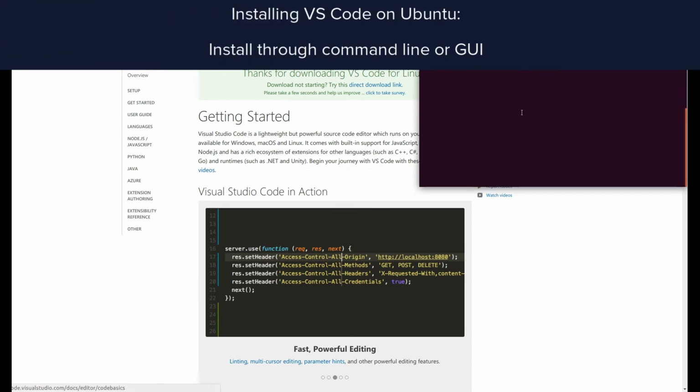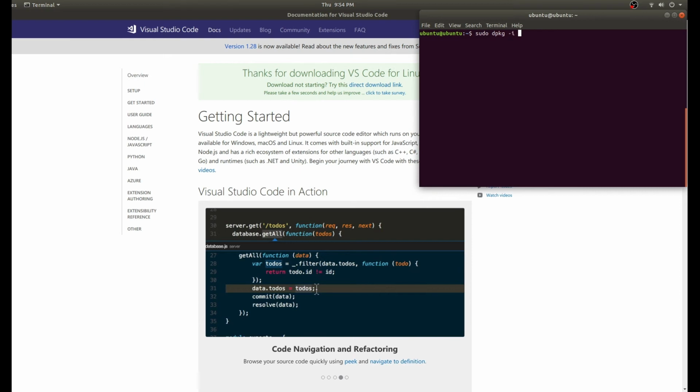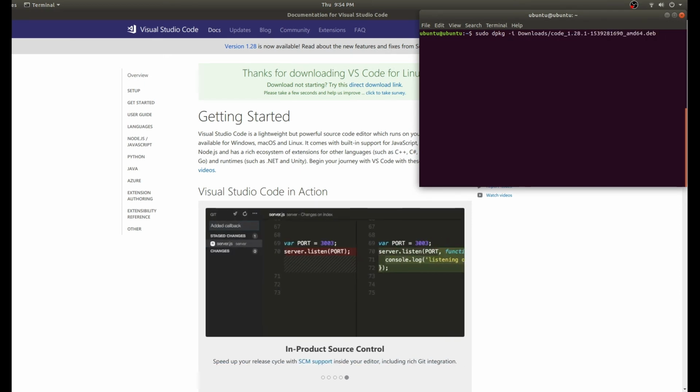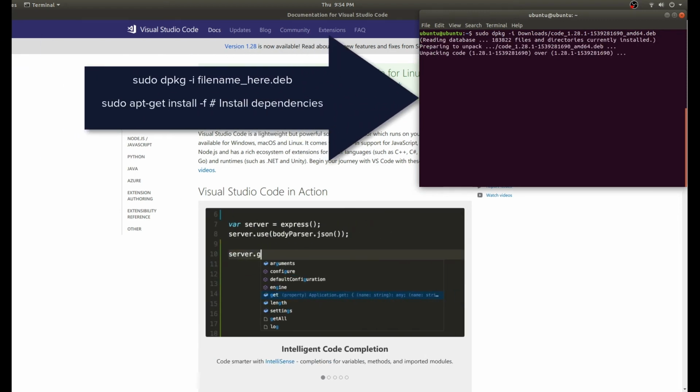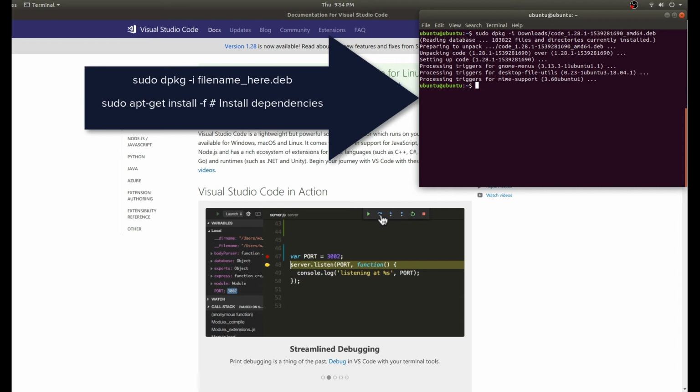So for Linux users, you can either use the graphical user interface of the Software Program Center to finish installation. You want to find that application that you downloaded and just let it run by double-clicking on it, or you can run 2 commands in the command line to finish installation.